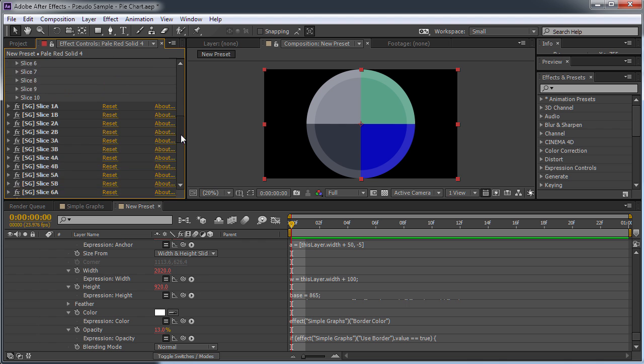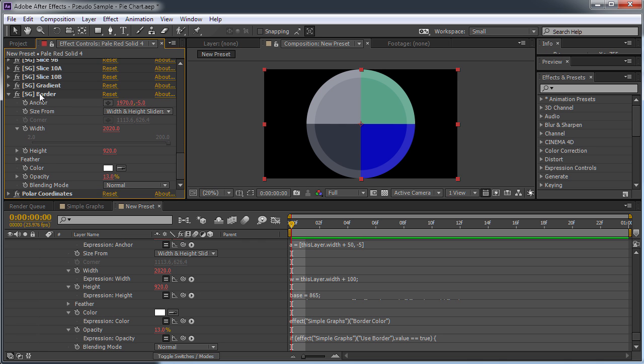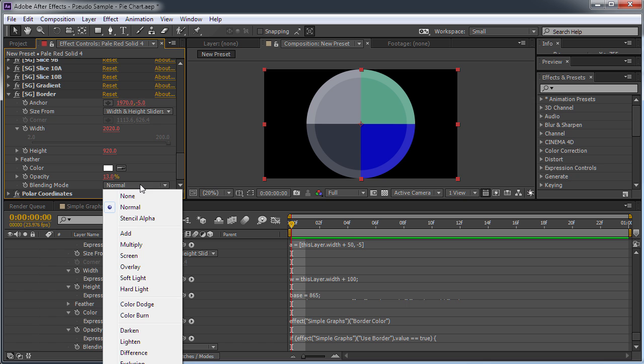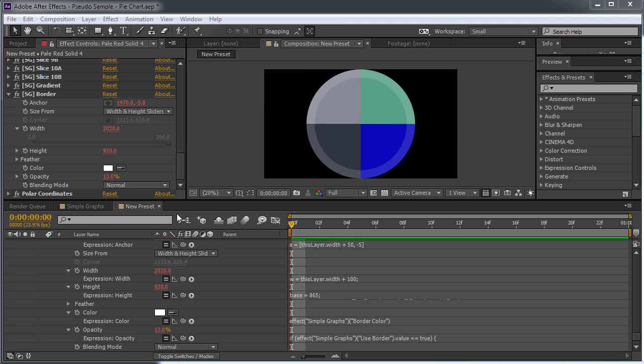But if we scroll down and go into our border, and this is our checkerboard effect, you can see that their blending mode gives them a whole bunch of different choices, the usual ones that you'd see in After Effects or Photoshop. So what we want to do is be able to pick and choose the ones that we're working with. And the way we're going to write this expression is using a switch case statement.